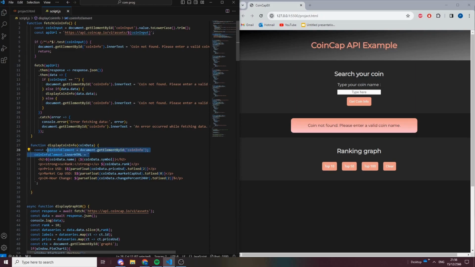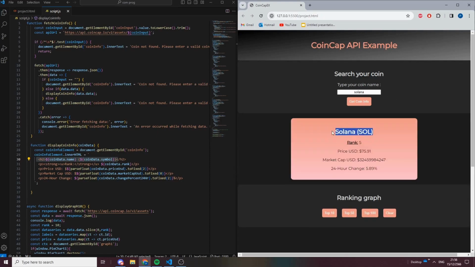Alright, so in the display coin info function, the function takes the coin data and updates the HTML, and then we show the content of the coin, where there are 4 main data to show: the coin name, the rank of it, the price in USD, the market cap in US dollars, and the percentage change. In this case, the Solana coin has changed over 5.89% over 24 hours. In addition, I have put in toFixed to round the number to make it more lovely to watch, and that's basically it for the searching specific coin part.